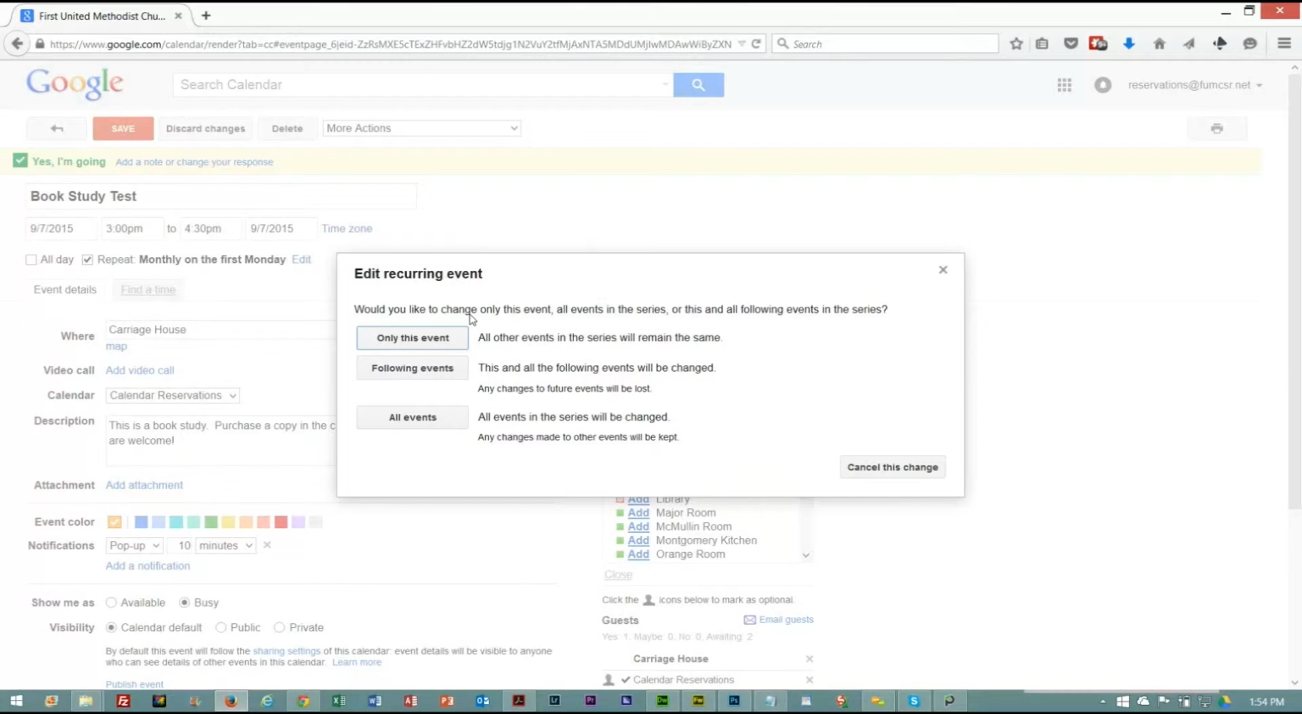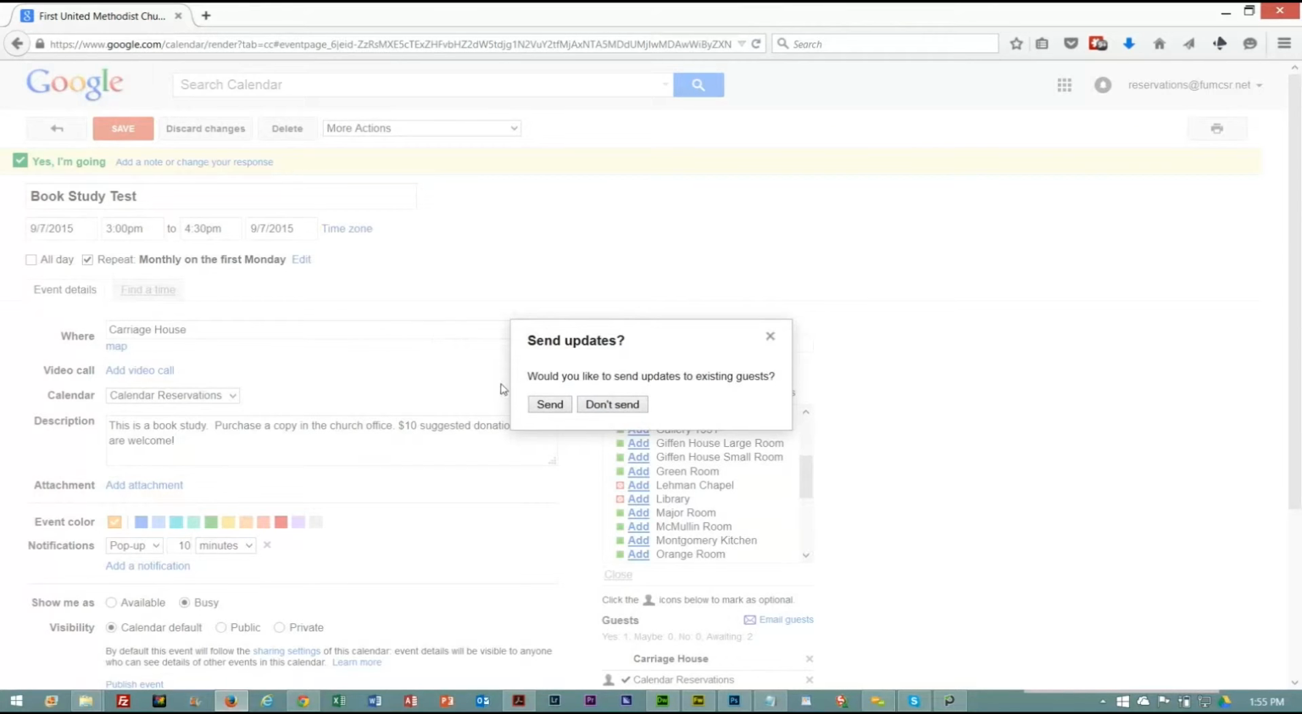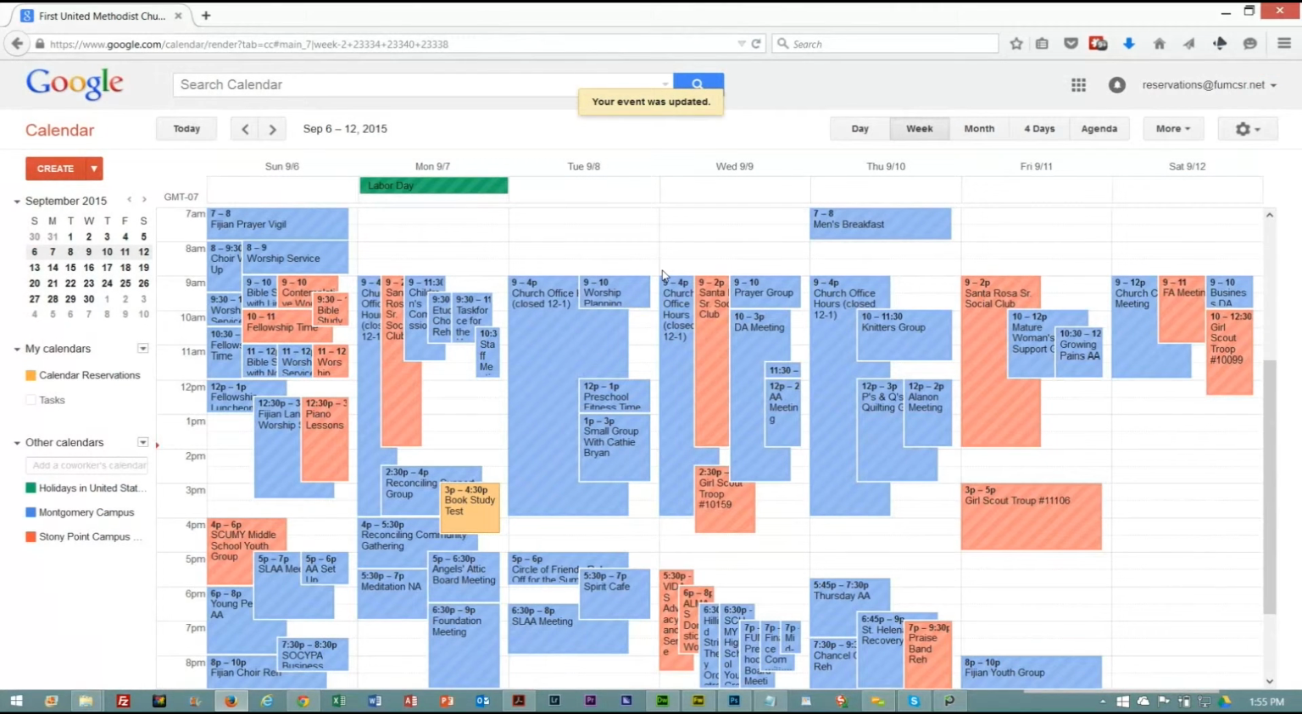What it asks me is, do you want to save only this event, or all of the future events, or all of the events? In this particular case, I'm going to say just this event. And send updates to guests? Yes, can do that, just like that. And that moves that forward. As far as notification goes, that helps Mary a lot to have sent that notification of the fact I changed that one event to something else.